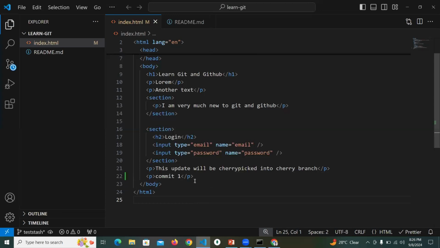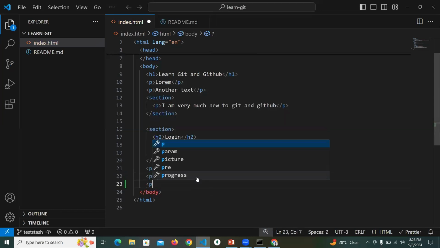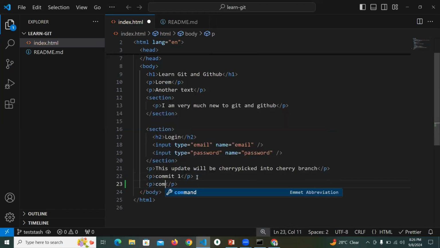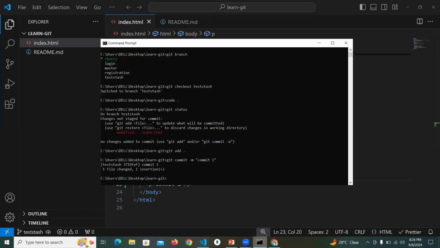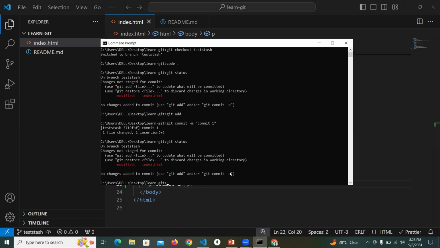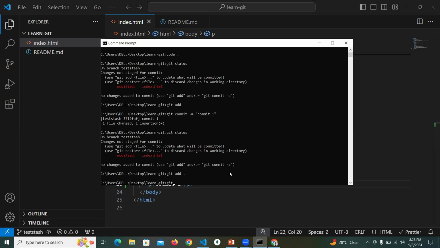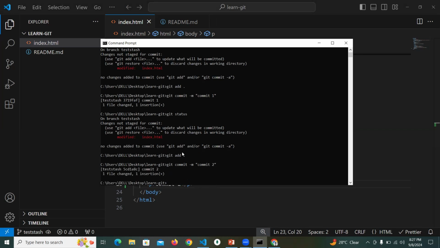So let's say I decide to now have another one, which will be the second commit. Let's say commit 2. Because it's on the same file, I expect a conflict. Git status, we should have that update now, yet to be committed. Git add dot, git commit -m. So let's say this is commit 2. So now we have 2 commits.